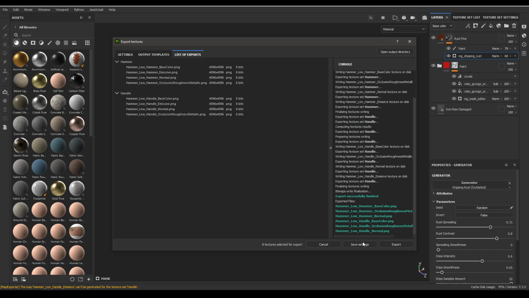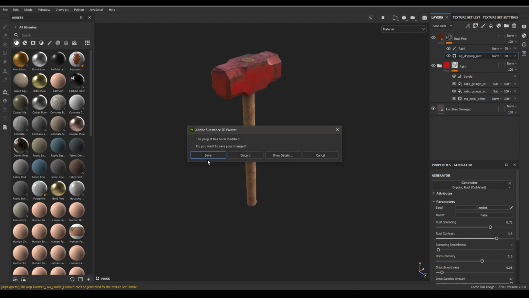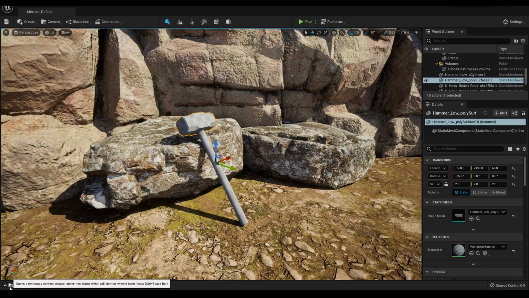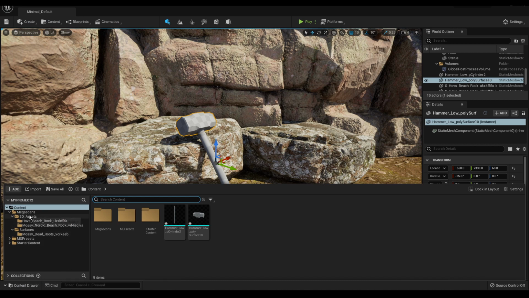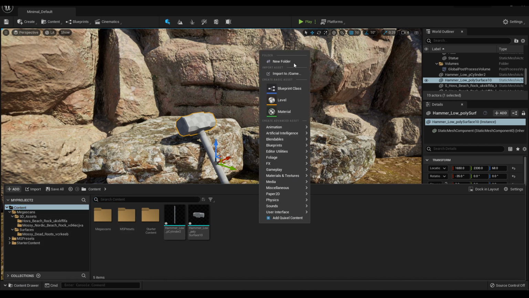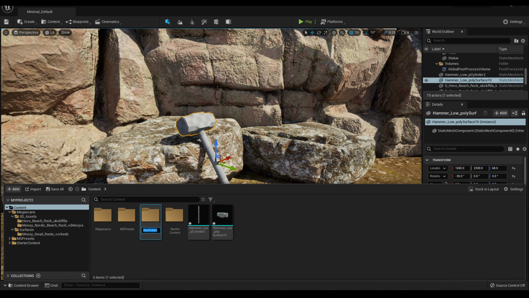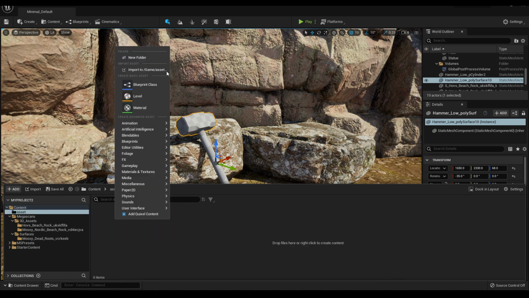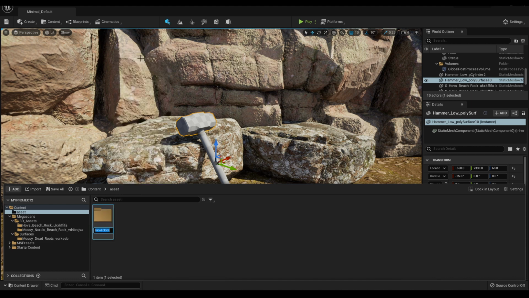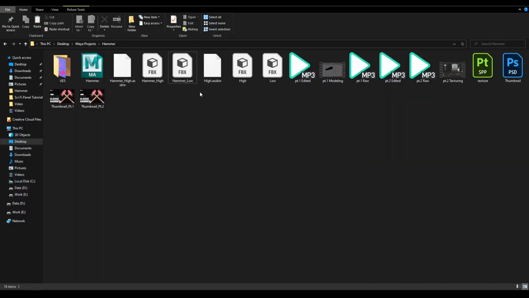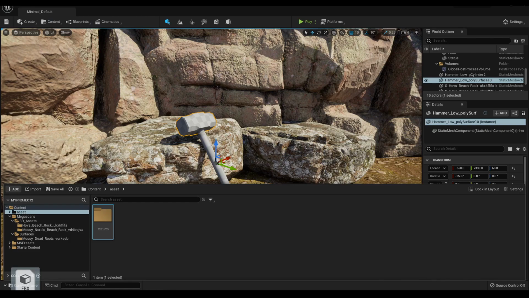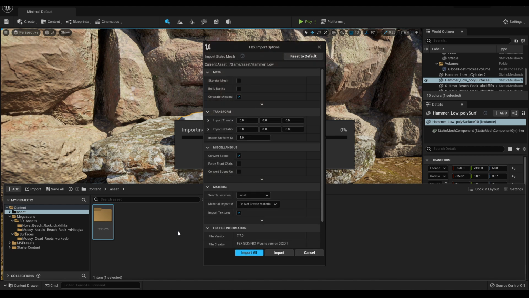So our textures are exported. Let's close the Substance Painter, open this content drawer and create a new folder. Open it and create another folder for our textures. Now go to your hammer model and drag and drop it in the content drawer. Click on this do not create material and import.